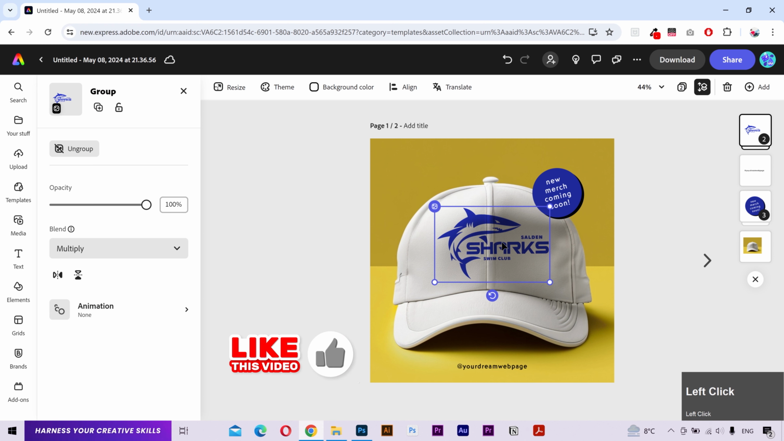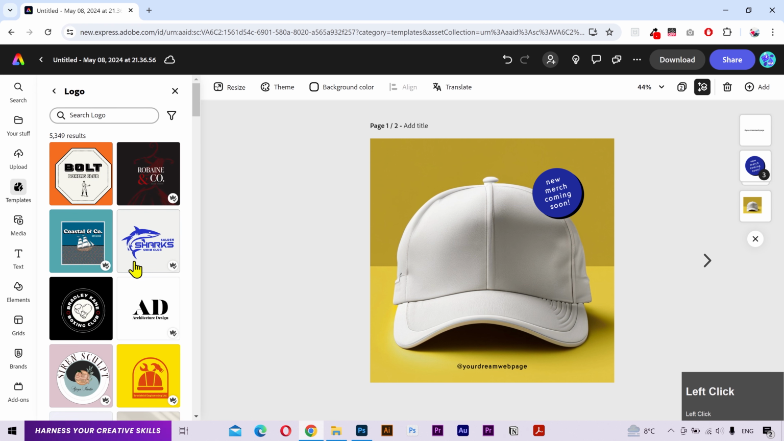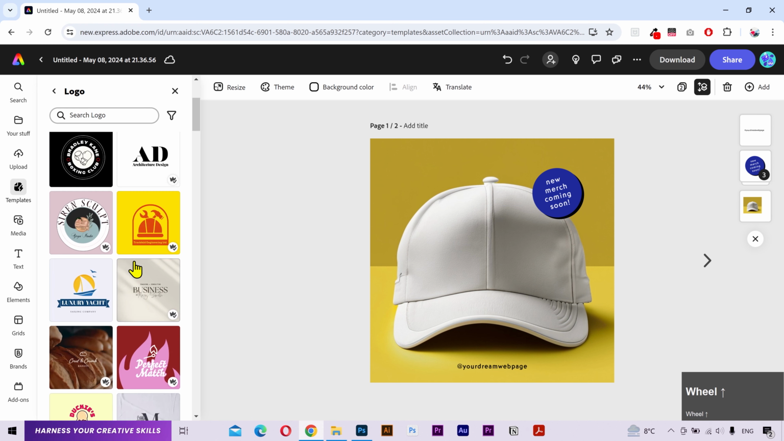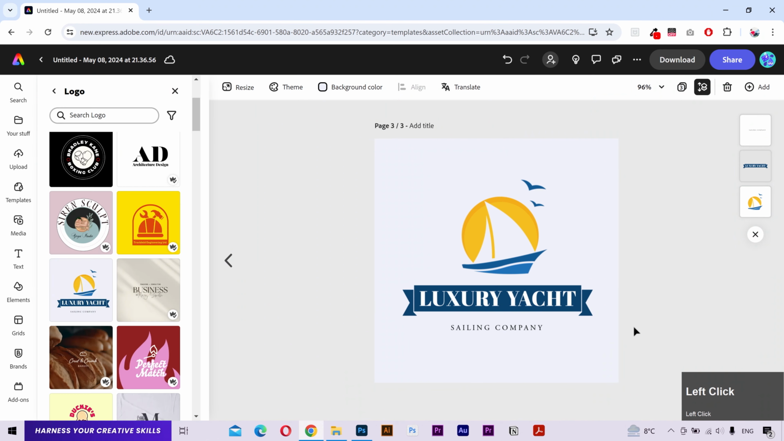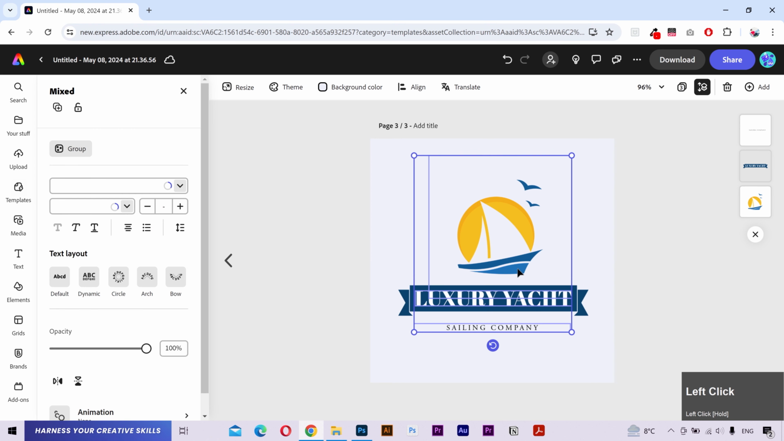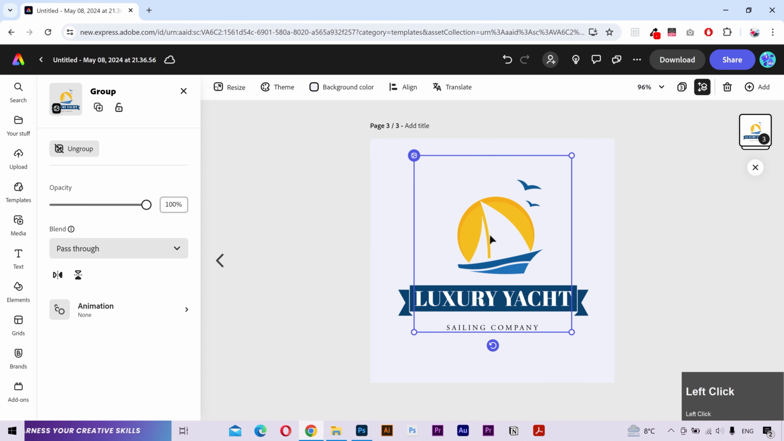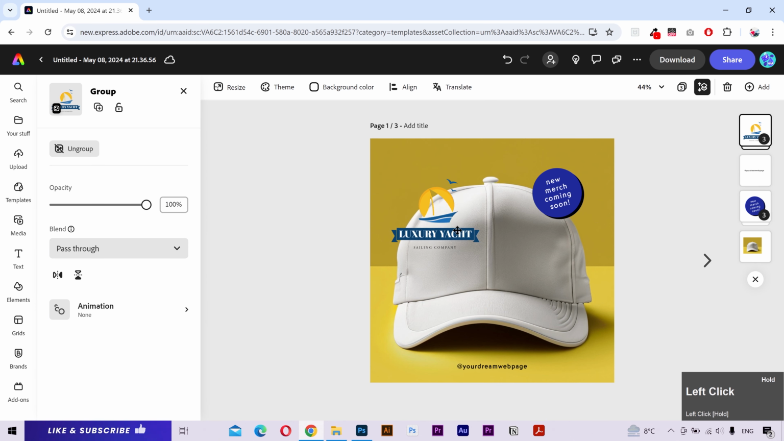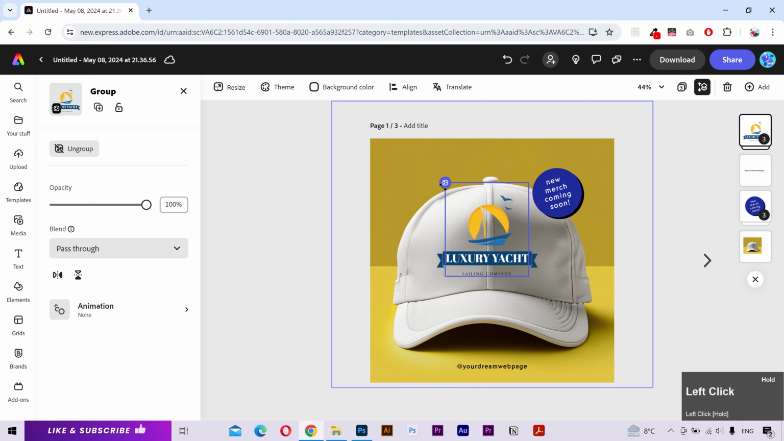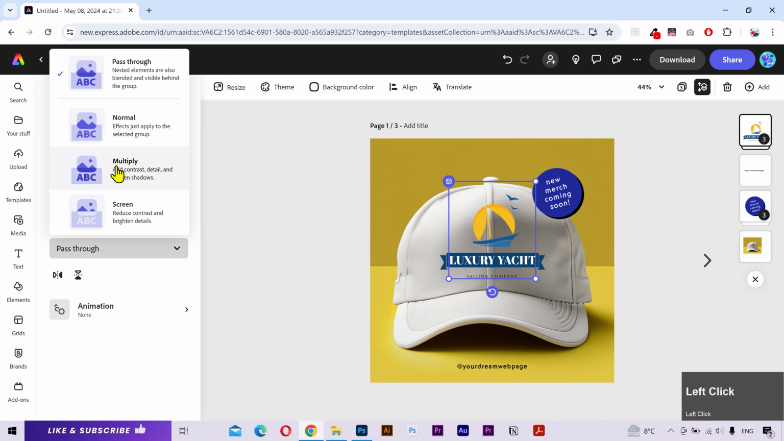Now for some logos, you'll need to make some adjustments. Let me show you actually what I mean. Let's try this logo. I'll select all the layers and group them together. I'm gonna copy it, go to page 1 and paste it. I'll place it in the middle and scale it up. I'll change the blend mode to multiply.